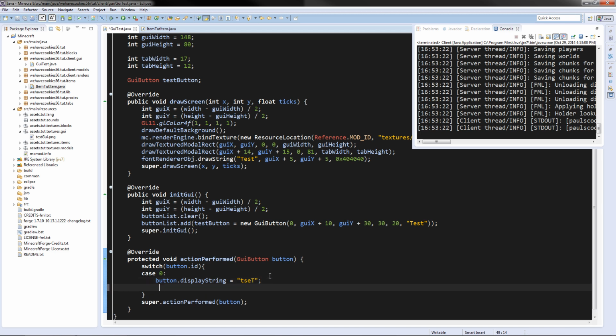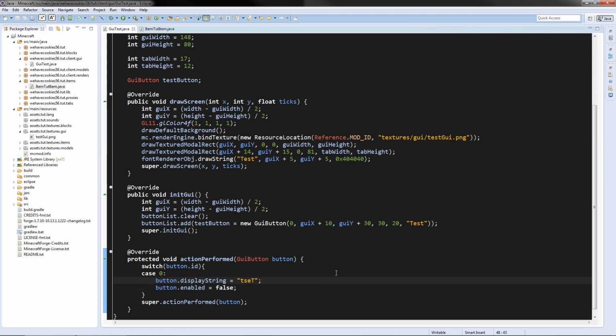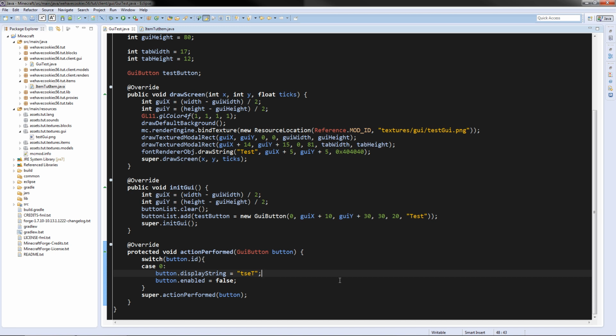Another thing you could do is say button.enabled equals false, and that will make it so you can't click it, so it's grayed out. That's pretty useful if you want a button to only work depending on certain conditions. But this isn't the best use because it just changes what it says and then disables itself when you click it. You could do other things like displaying another GUI, giving yourself items, although you probably need to do packets, which I will do a tutorial on. And you can do all sorts of things with buttons, like changing how the GUI looks, for example.